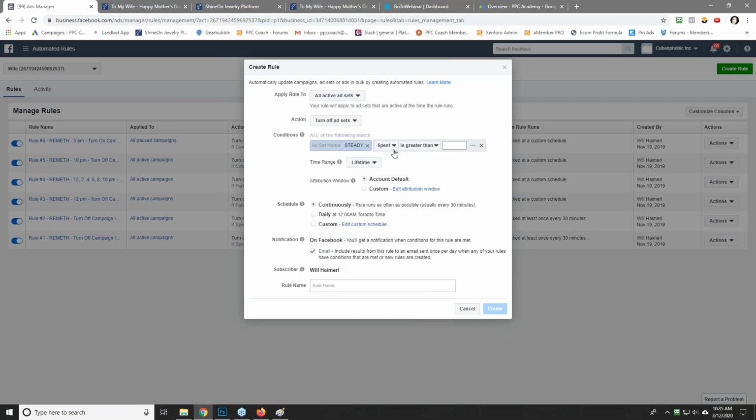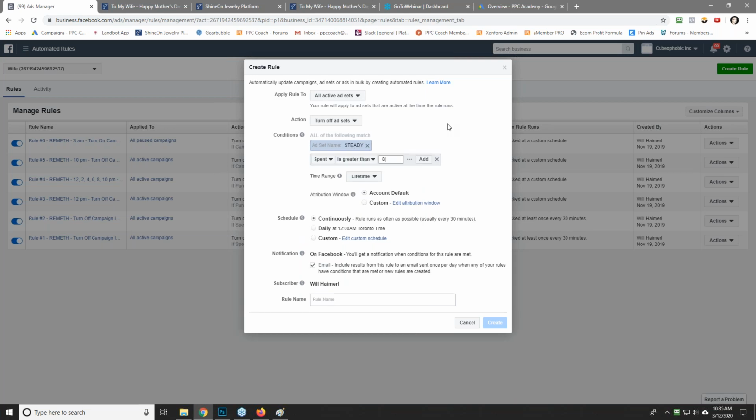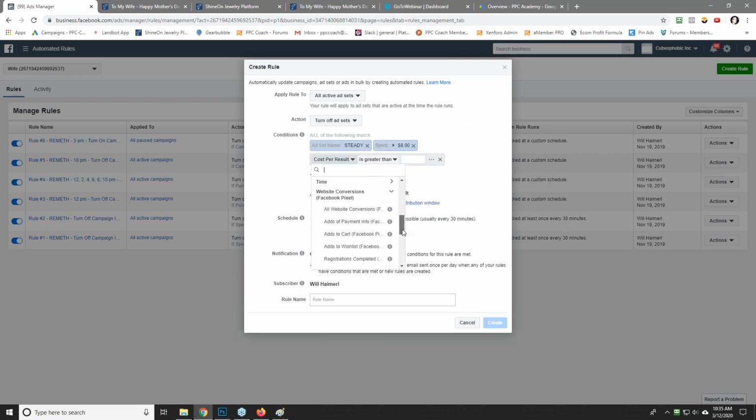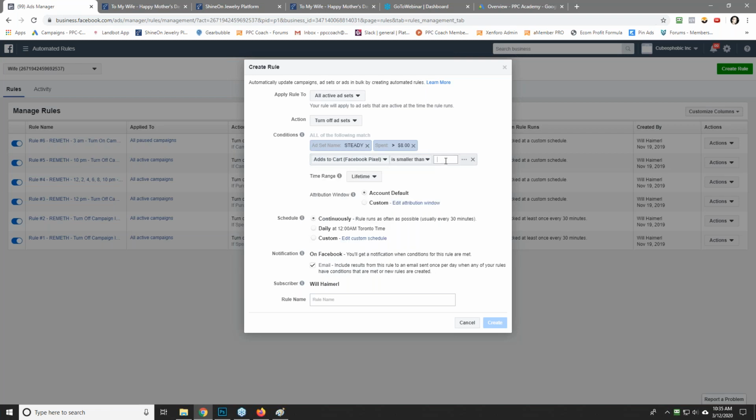If I want to get super aggressive, I could go half of that. So if you want to say if spent is greater than 8 and add to cart is less than 1 for lifetime, then shut it down, you can do that. So let's go steady. This is pretty aggressive. You could turn that up to like 15 if you have a bigger budget. So rule number 1, turn off ads, turn off if spent is greater than 8 and add to cart is less than 1 lifetime.